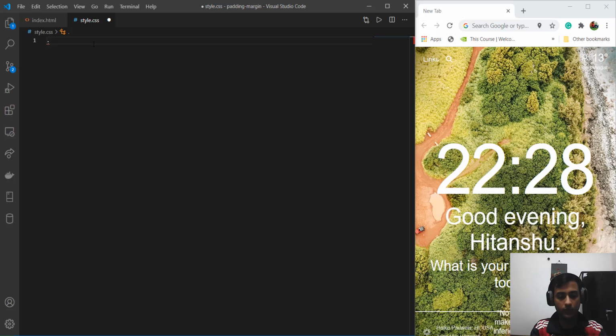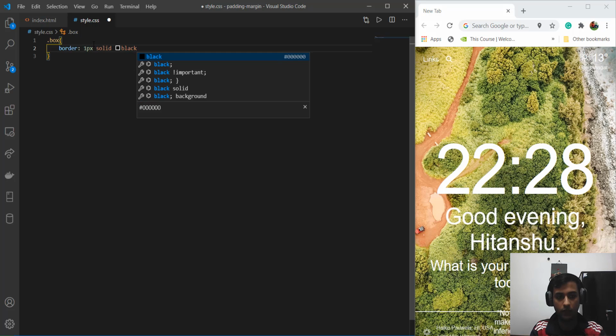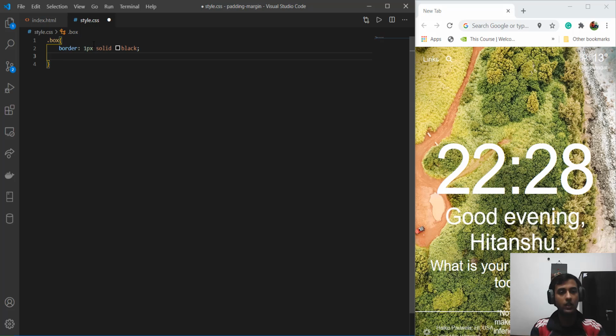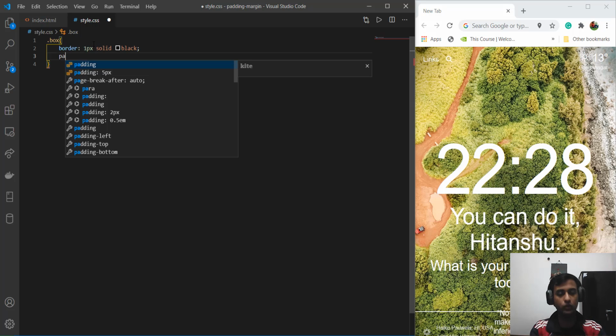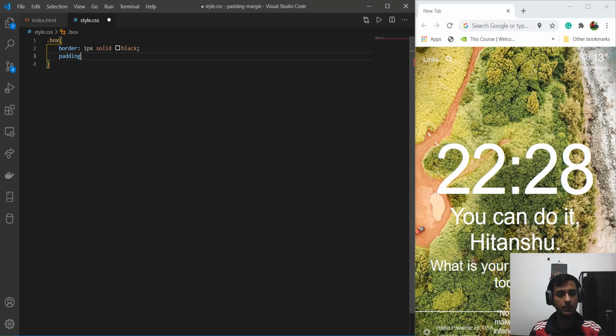I made here a border so you can easily see the box, in black. Okay, perfect for this one. For the box to have some internal spacing between it and its content, we provide padding inside the box. So we give some padding to the box, and it provides spacing between the box and its inside content.